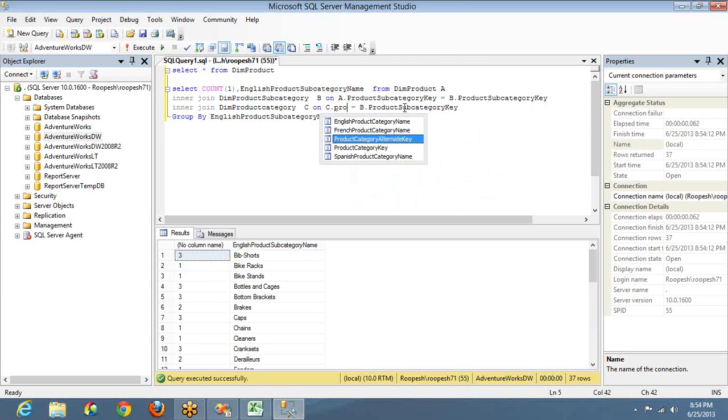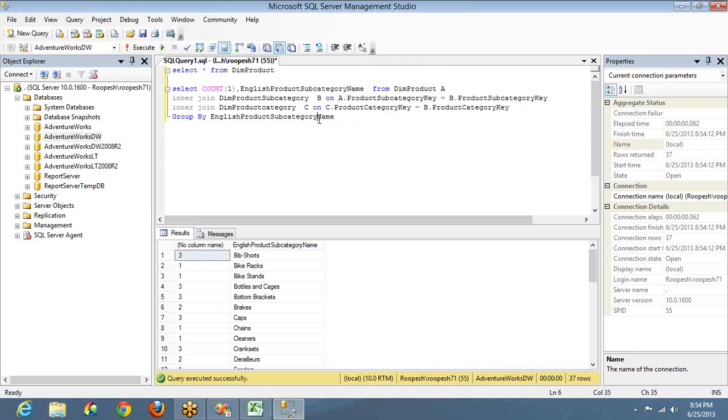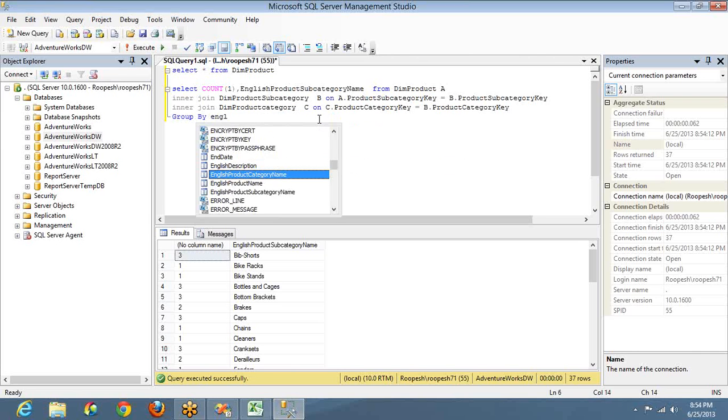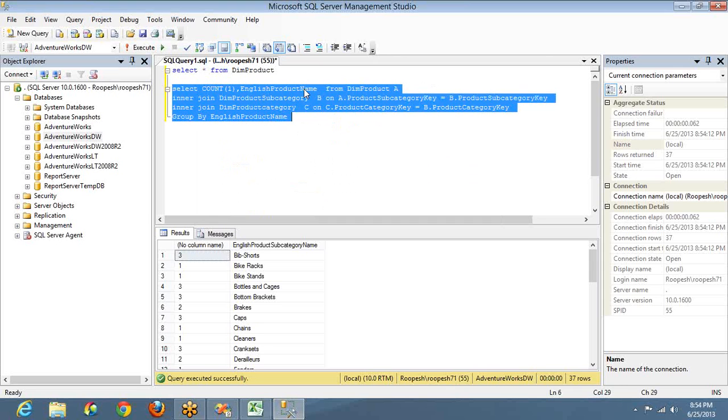And here product category key will be joined with B dot product category key. Now it will be based on English product category name, right? The group by. Why? Because I want the count based on category. If I execute this here, in all the cases, if you see the dim product table acts as a fact table here, not the dimension table.